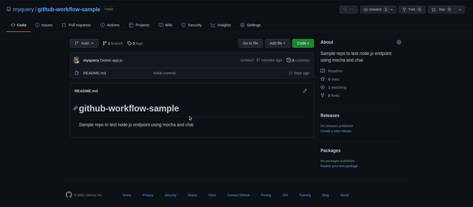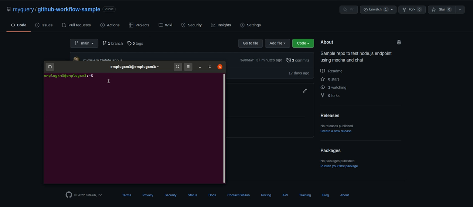Now the next thing we need to do is to create our project folder. So what we'll do to do that, we will run mkdir. This is a pure Linux command, mkdir. So we call it github-workflow. We will need to cd into the newly created folder.